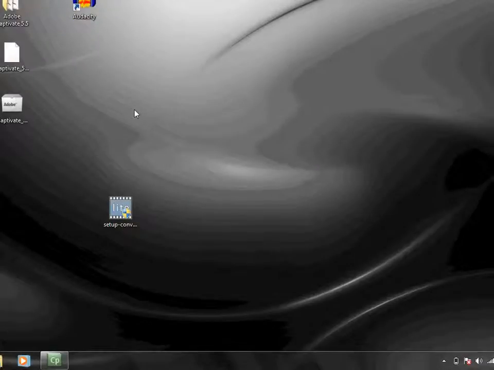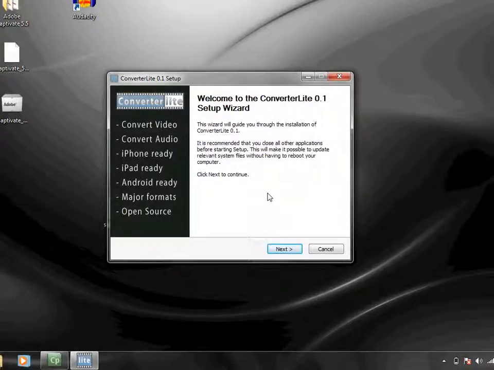In this segment, we're going to learn the various methods that vendors use to install third-party pieces of software on your computer without your knowledge. Today we're going to use a program called Converter Lite. So we're going to go ahead and double-click on the Setup icon, and that will ultimately take us into the Setup Wizard.